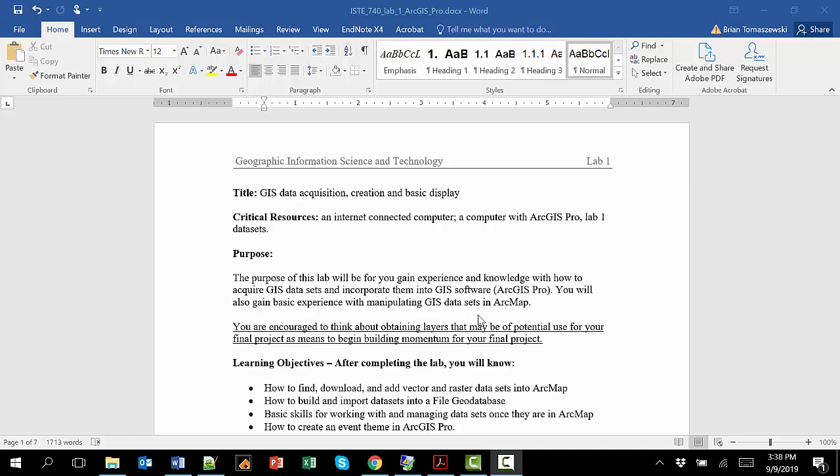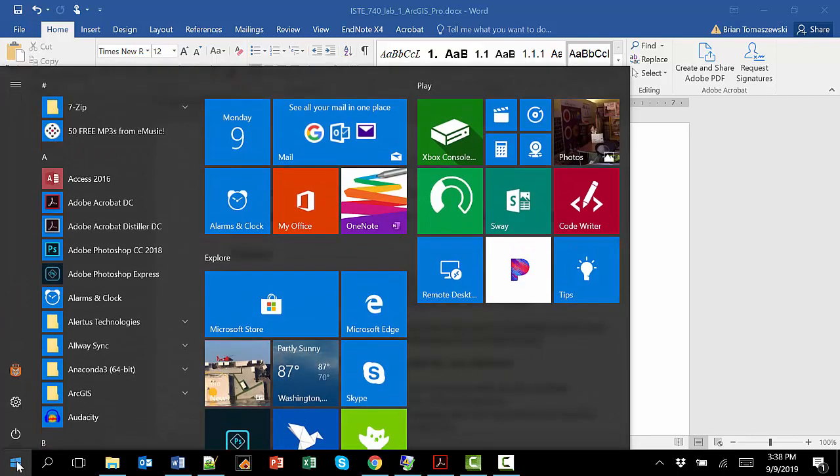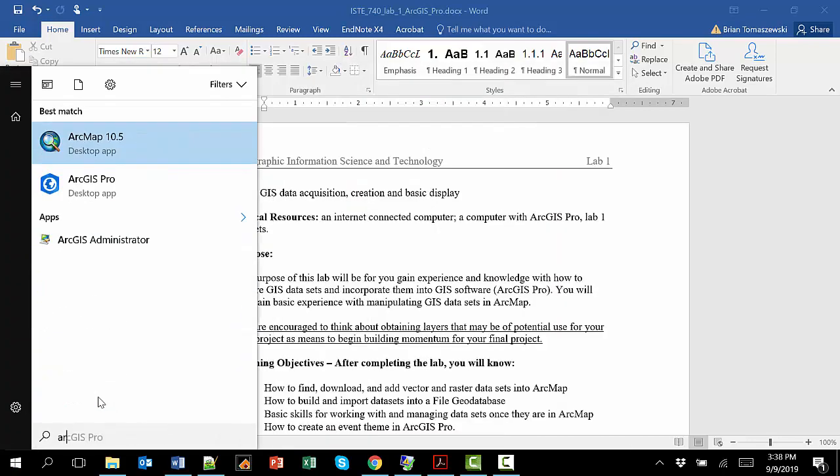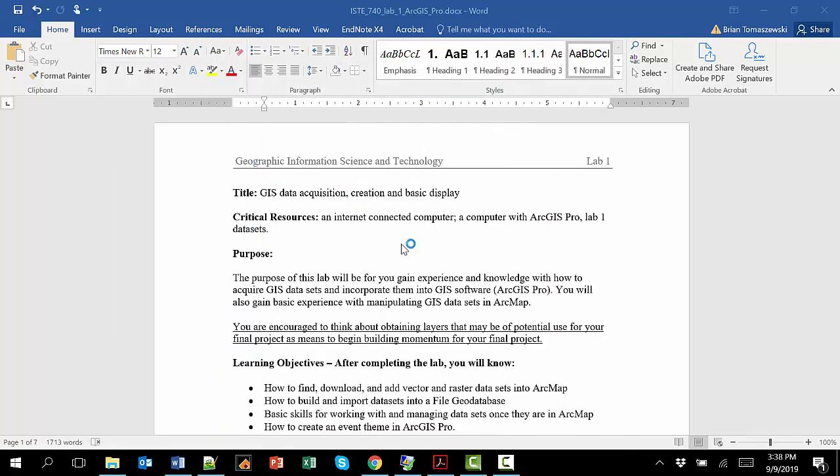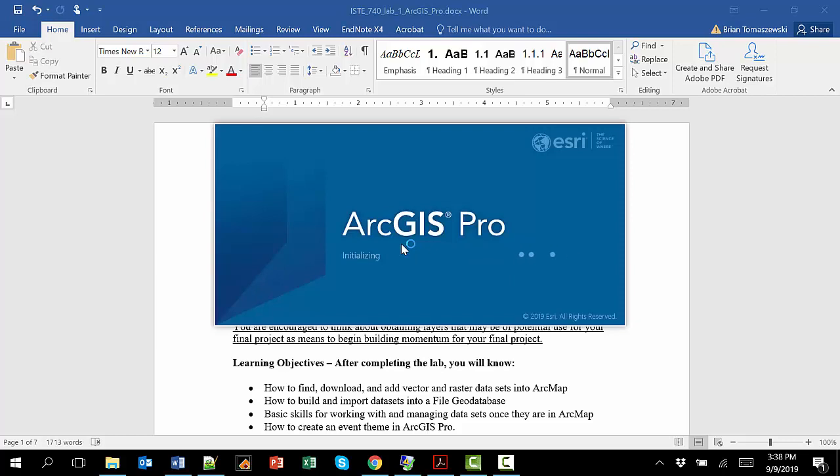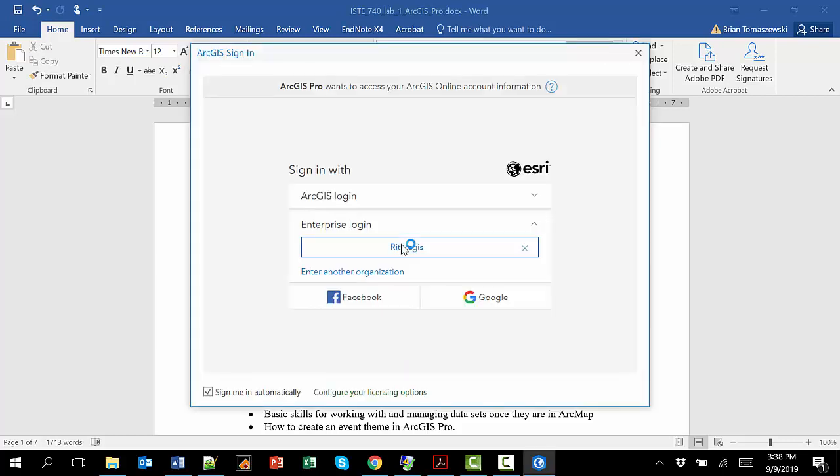If you've installed ArcGIS Pro, to log into the software, you have to put in your RIT account. So I thought I would capture that because that's actually something pretty important just for getting started. So when the software loads up, it should prompt you with something like this.